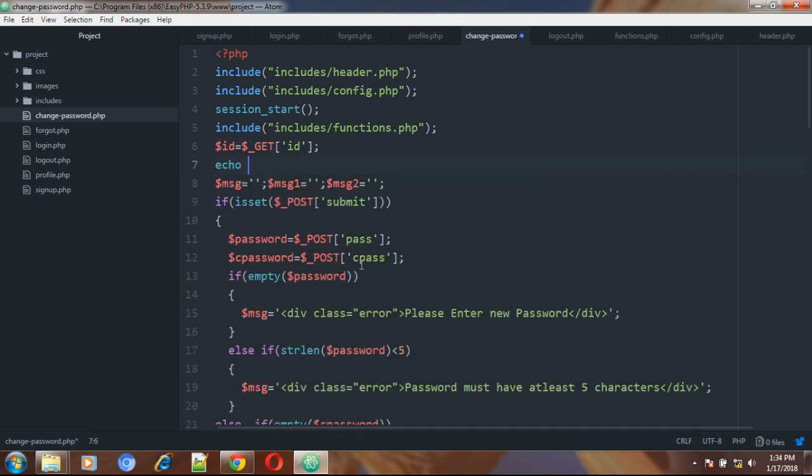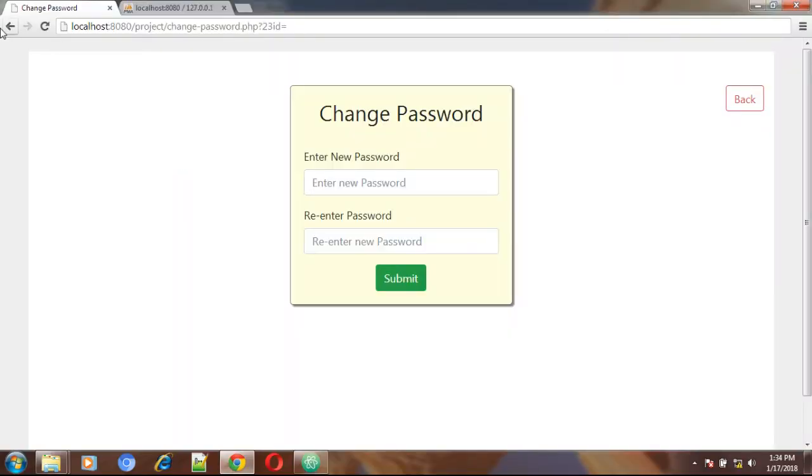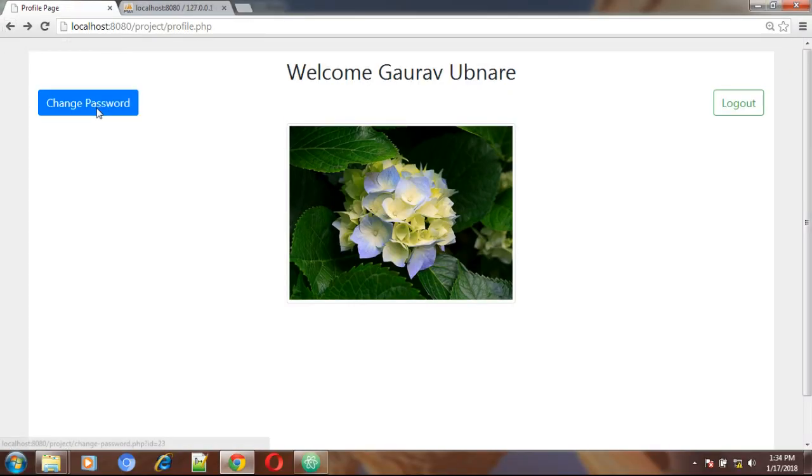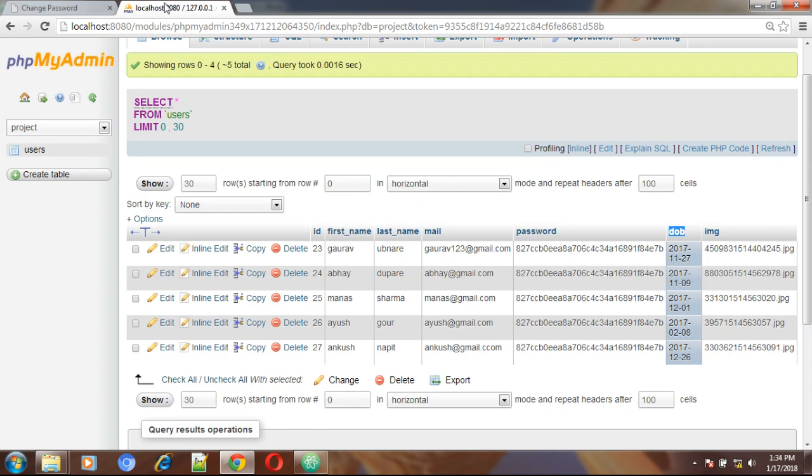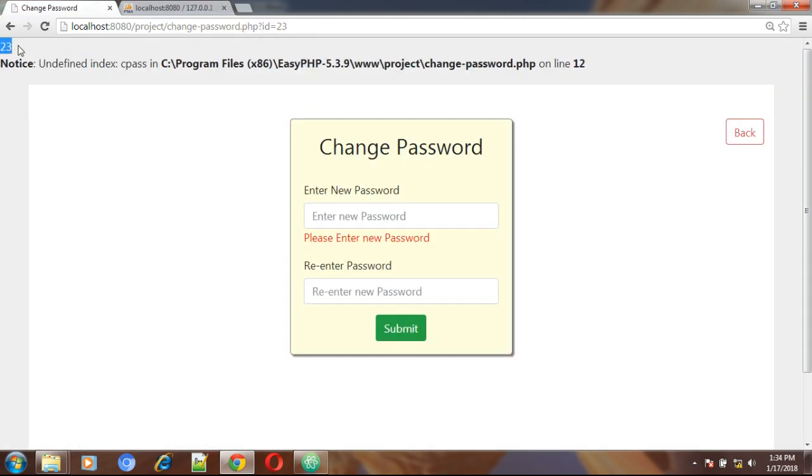What I will do is echo out dollar id over here so that it is easier for you to understand what we are doing. Now if the user clicks on change password, we'll work with the error afterwards. It has taken the id which is 23. In the database, this user who has logged in, gaurav123@gmail.com, has id 23.